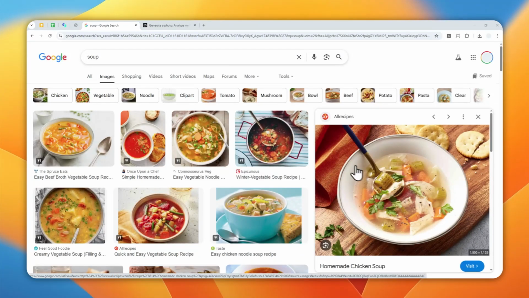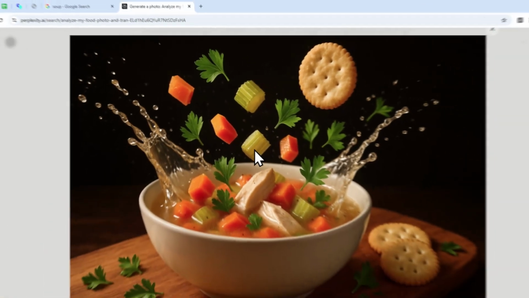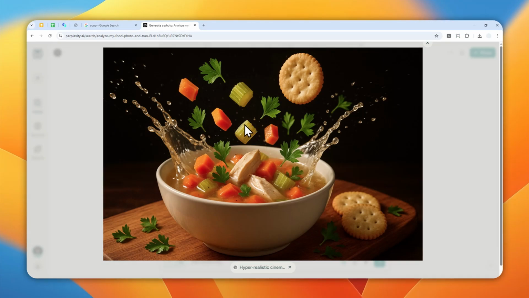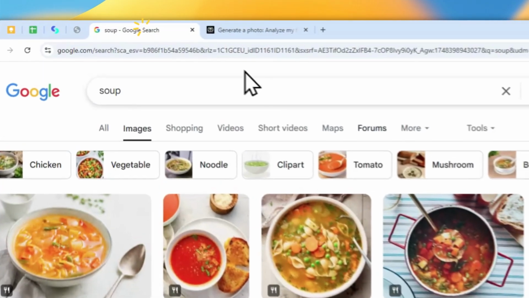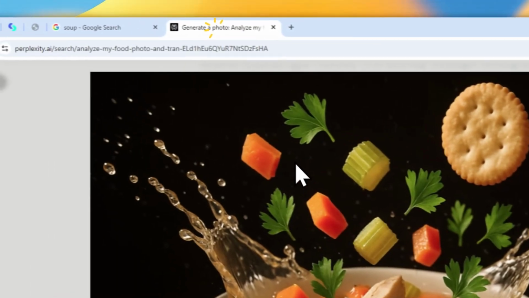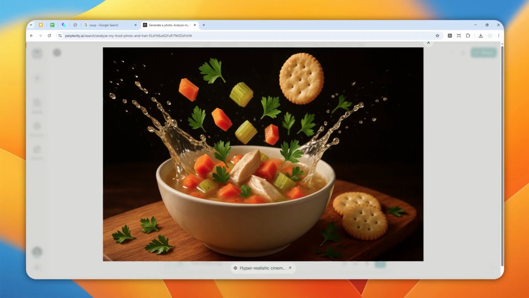This is the original photo and this is the recreation on ChatGPT. So it looks more professional and it is something that you can use for advertisement. And in this video, I'm going to show exactly how you can turn any food photo into something that looks like this using ChatGPT.